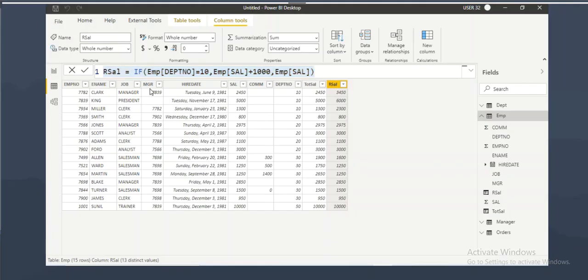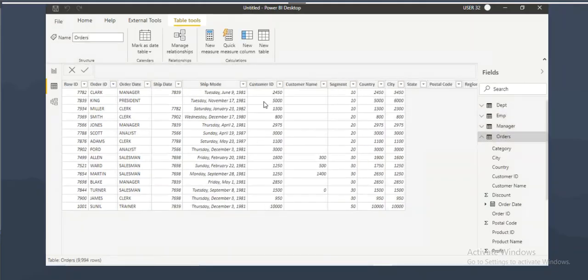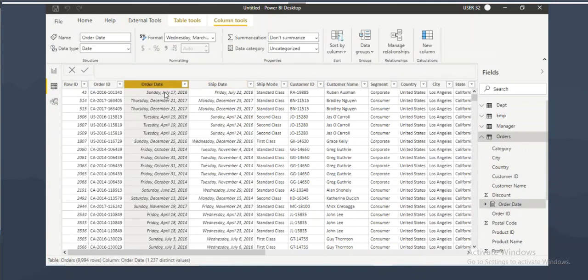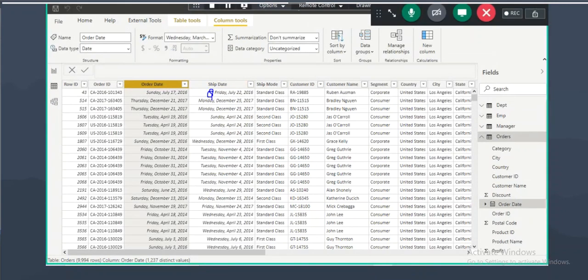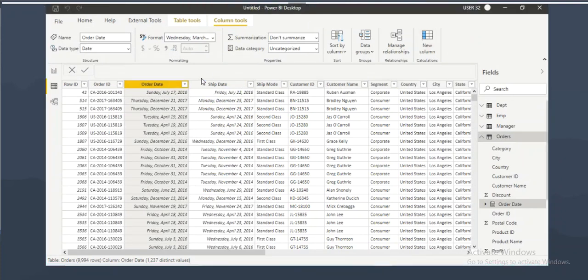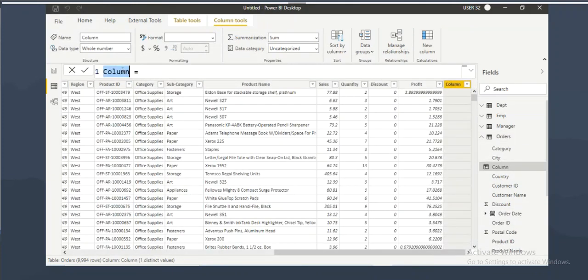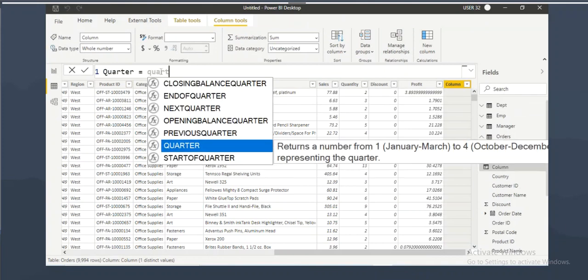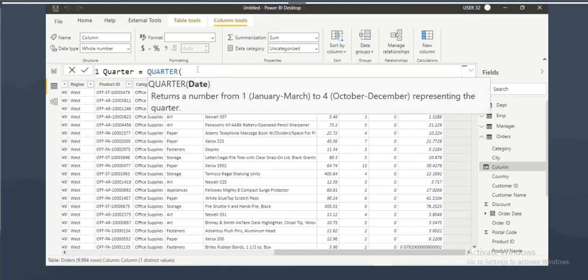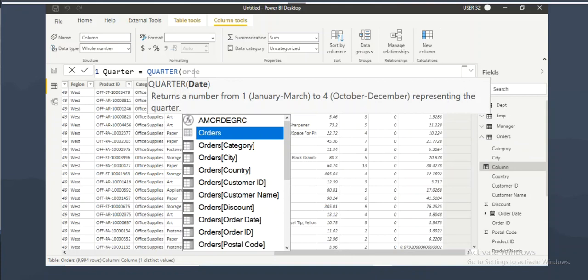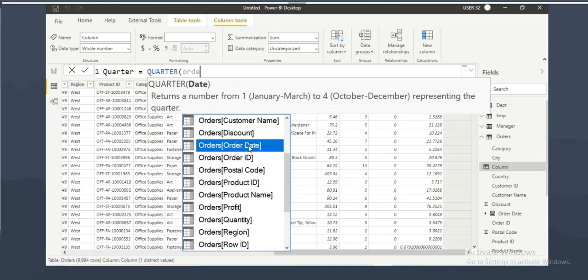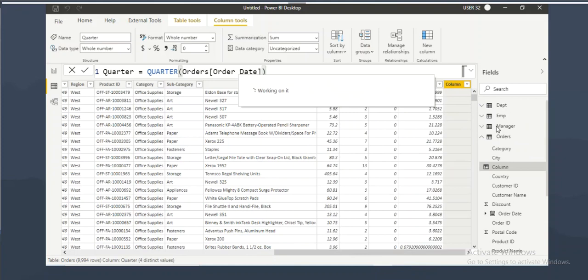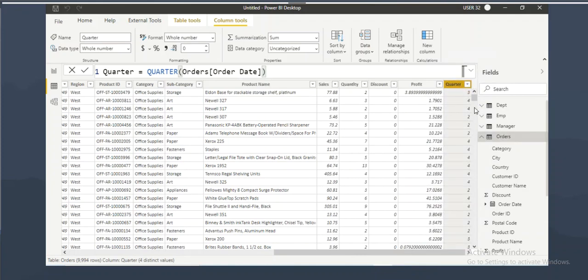When I want to derive the quarter here, I have an orders table. In the orders table, I have an order date column. From the order date, I want to derive the quarter. Click on new column. We have a function with the name quarter. When I use the quarter function, from which date column do I need to derive the quarter? Order date column. When I pass the order date column and press enter, it will show the quarter number here.